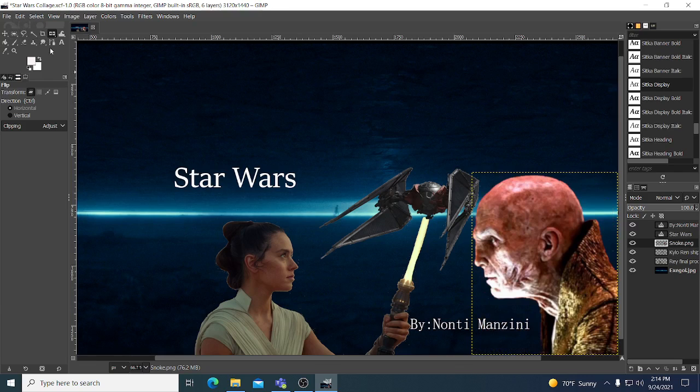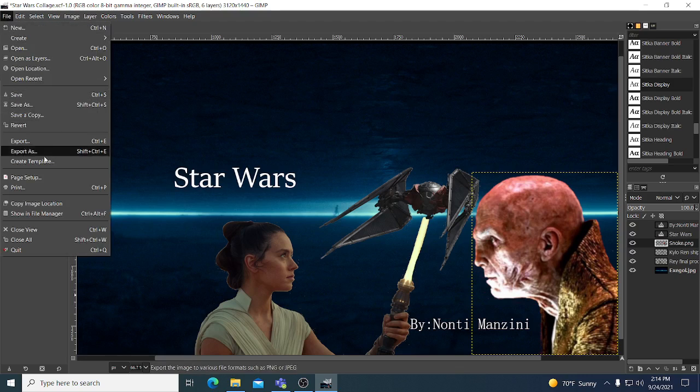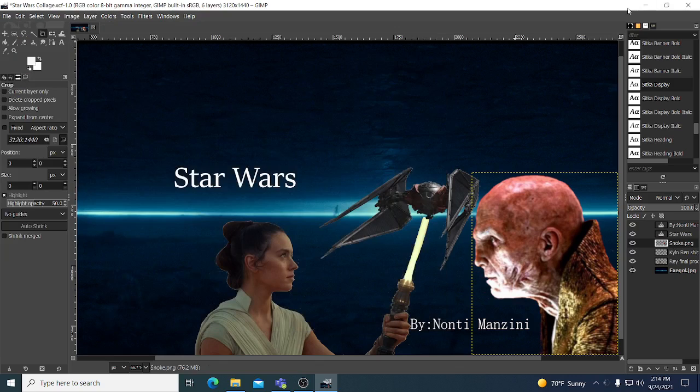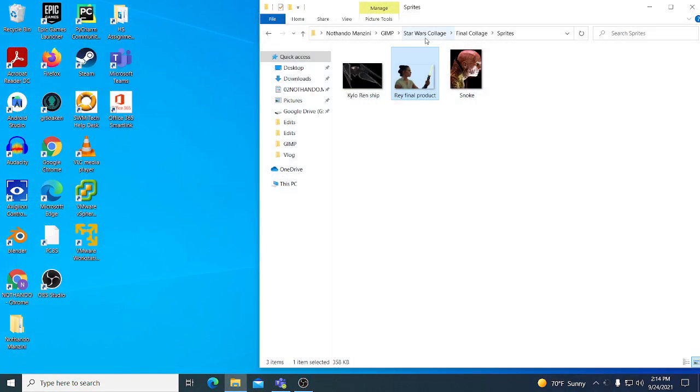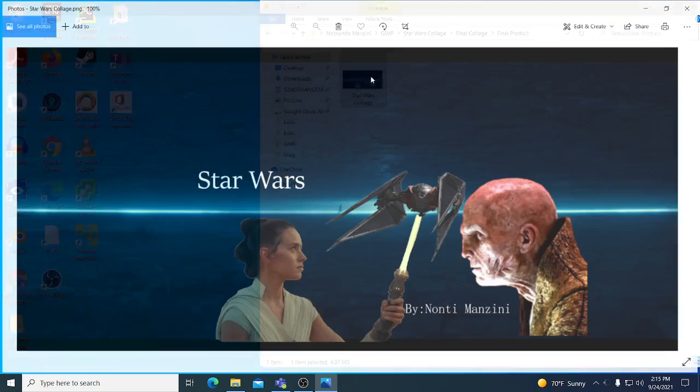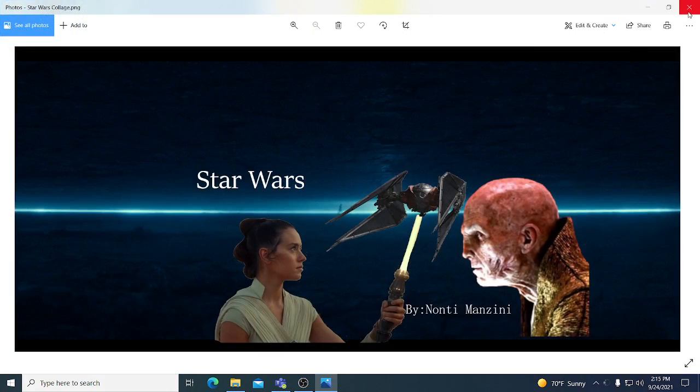So after that, I moved it around. I rotated things. After that, I exported it once again, I believe, which is a Control E. So after that, now I'm gonna press Control S because I don't want to lose any work. So I'm gonna exit out of this. After that, I would end up with a final product, and this is what my image looks like.